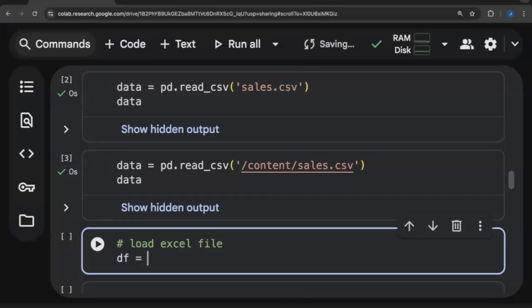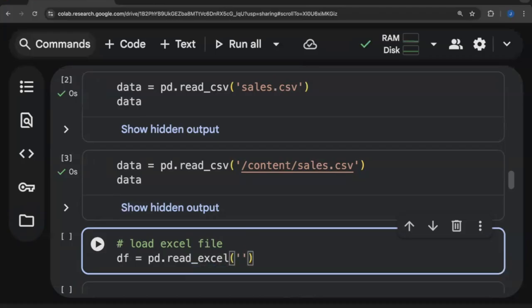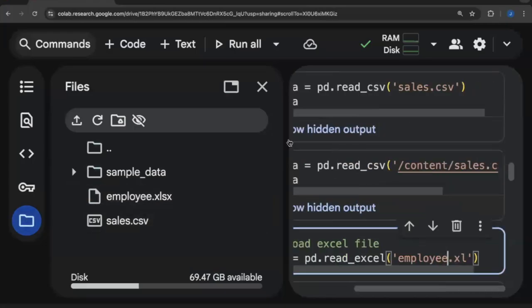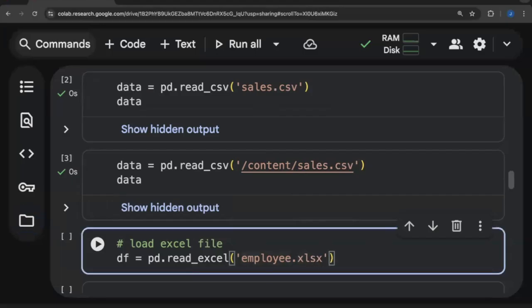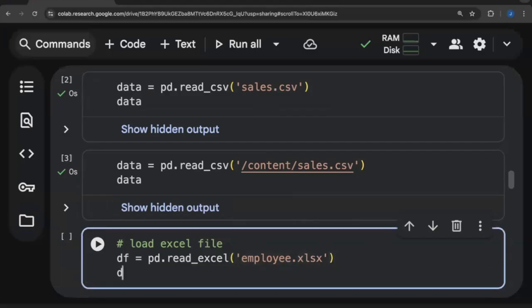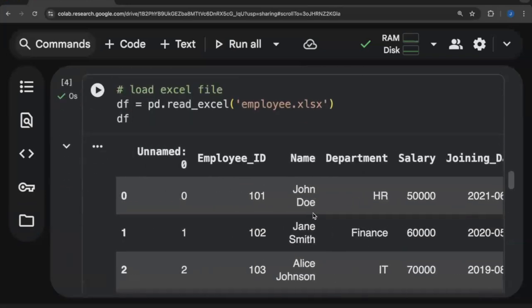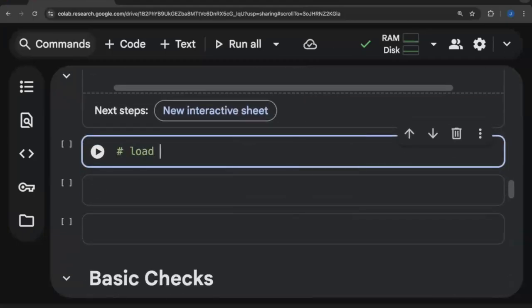I'll call df is equal to pd dot. Since it's an Excel file, it should be read_excel, and you have to pass your file name, which is employee dot extension, xlsx. So we'll write the extension xlsx. Okay. So now let me print df. Well, this is how you load an Excel file. Looks similar, right?